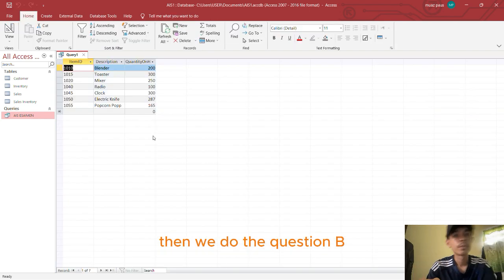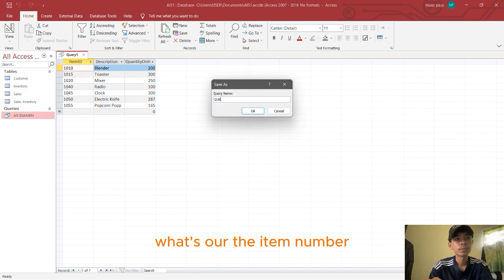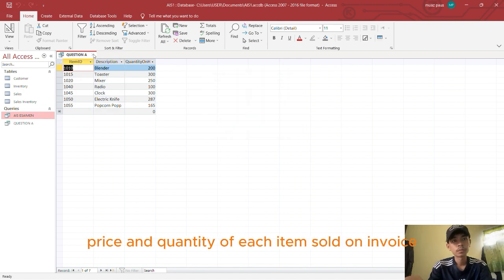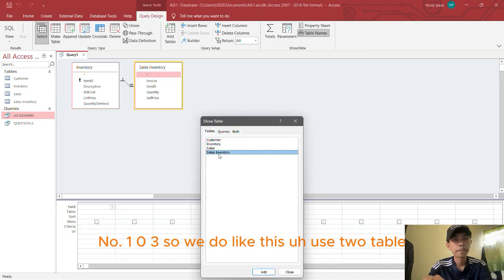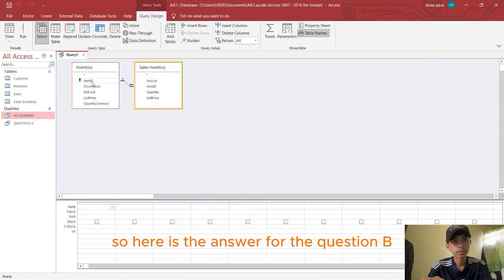Then we do question B. What are the item number, price and quantity of each item sold on invoice number 103. So we do like this. We use two tables. So here is the answer for question B.